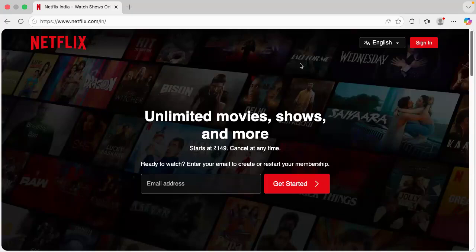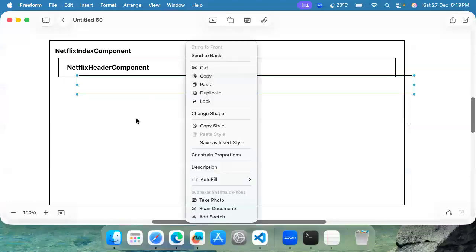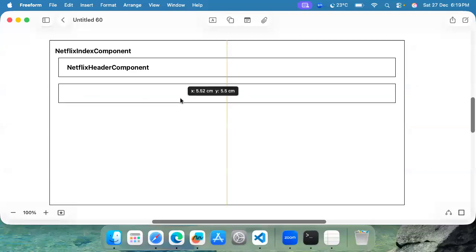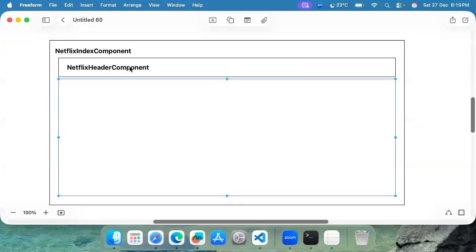Below the header, it is having another component. We can call it the Netflix section component. Actually, this is Netflix main. Generally, main is considered as the entry point. That means it starts with main. You know, in HTML, we have a main semantic, right?